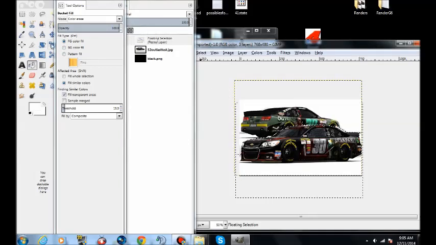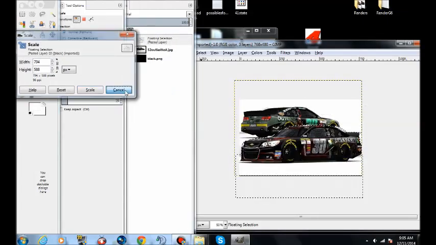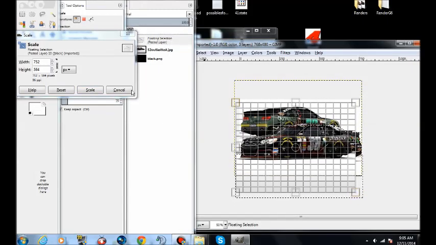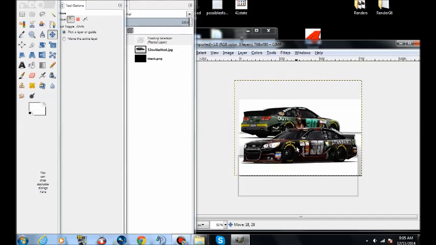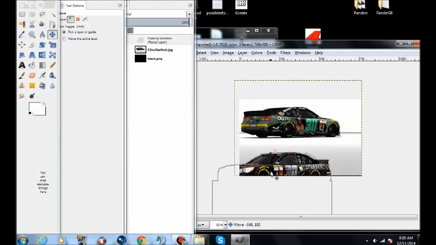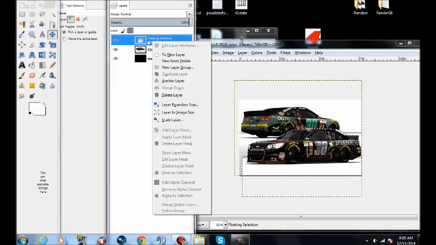All right, I want that car resized just a tiny bit. Whoops, forgot to lock the aspect ratio. And that'll do. Oh wow, we actually do need to have it that big. I don't know why. Okay, so then we're going to put this just like that right there. And then we're going to right click on our pasted layer and hit anchor layer.